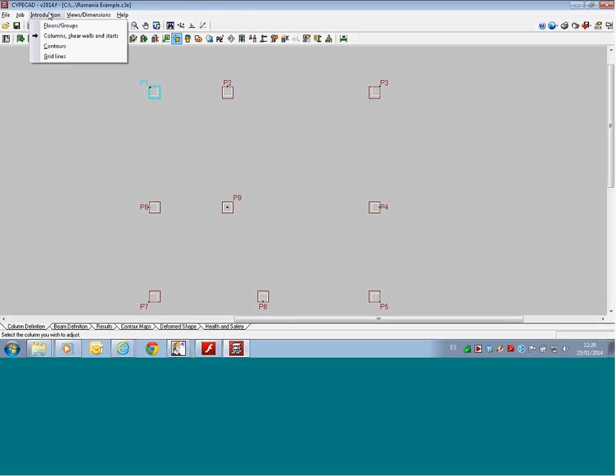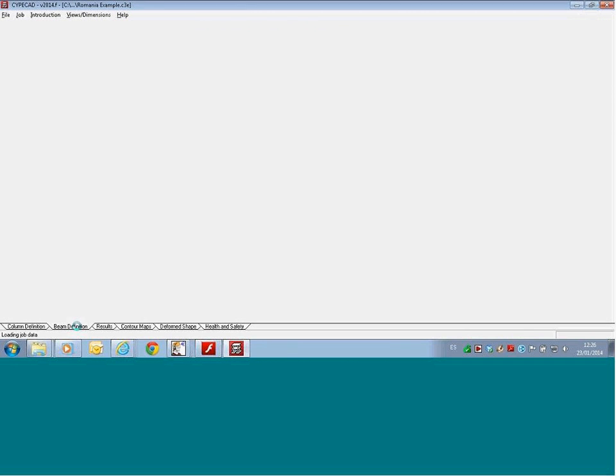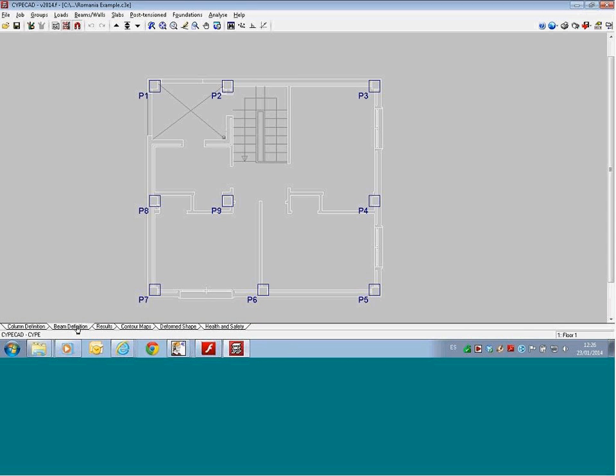Then we go to the second tab, which is the beam definition. This is the beam definition tab. As you can see, we already have a different template because we selected that for the first floor, which is here on the bottom right corner.